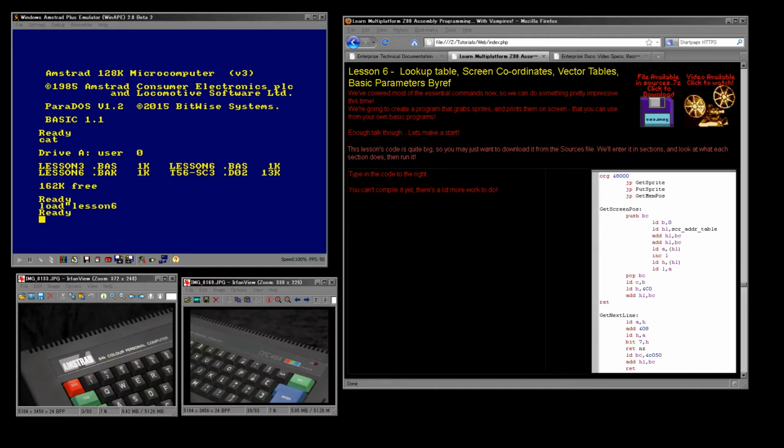Now, this isn't the fastest way of showing sprites. It's a relatively simple one still, but I think it's a good level for the stage we're at in these tutorials, and it is good enough that I think you can have some fun with it and make some nice little things of your own with it. So let's make a start and let's have a look at what we're going to create today.